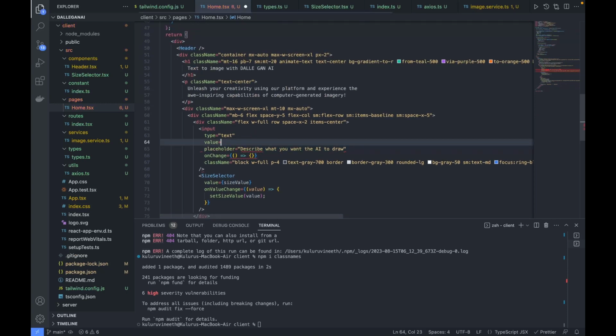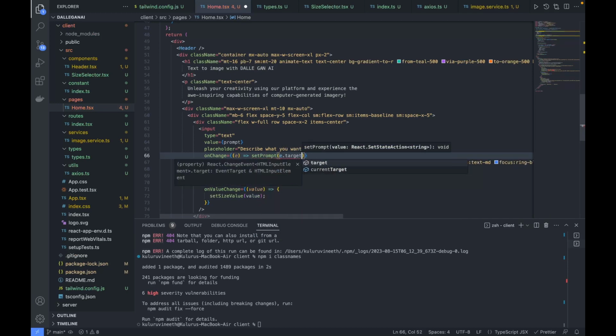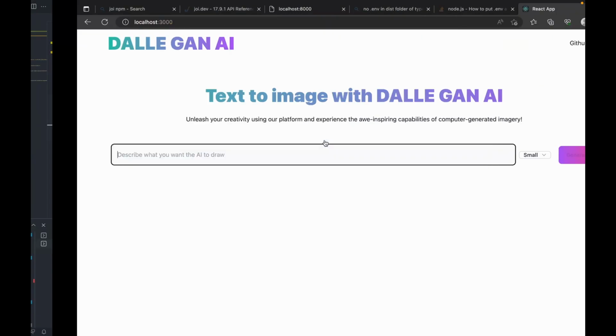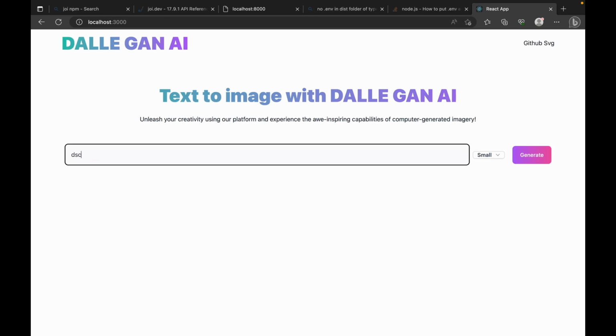So it's going to be value, it's going to be prompt, and here I'm just going to call this set prompt function. So here it's going to be set prompt e dot target dot value. Okay, so now let's check it out. So okay, yep, so now it's activated and there is focus and the gradient color. Okay, fine, now it's fine.